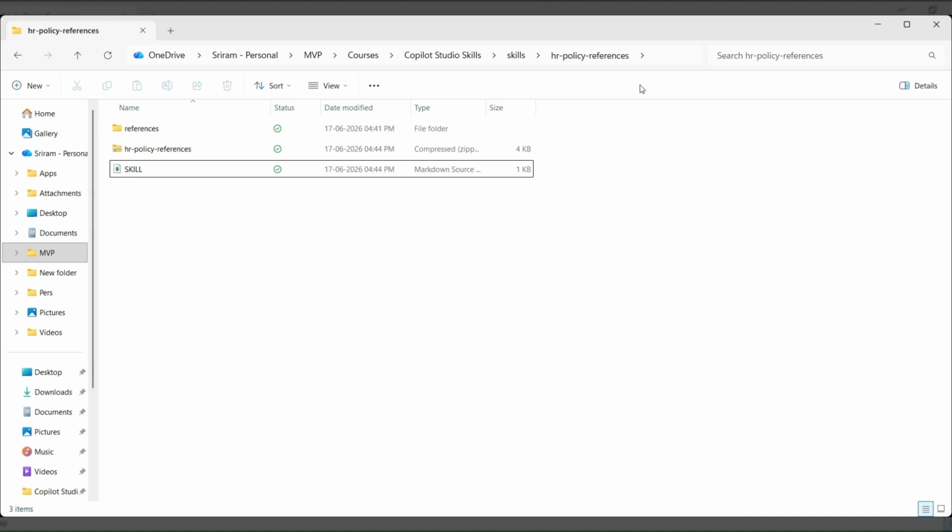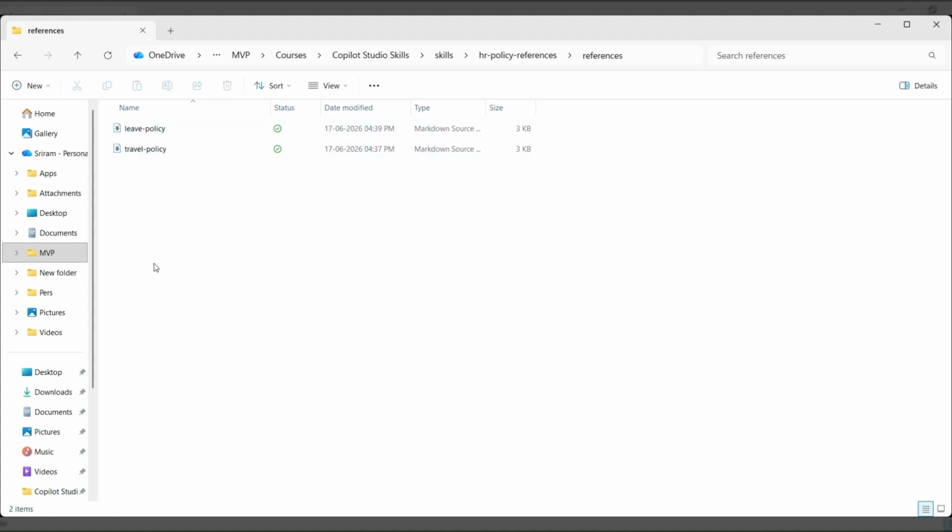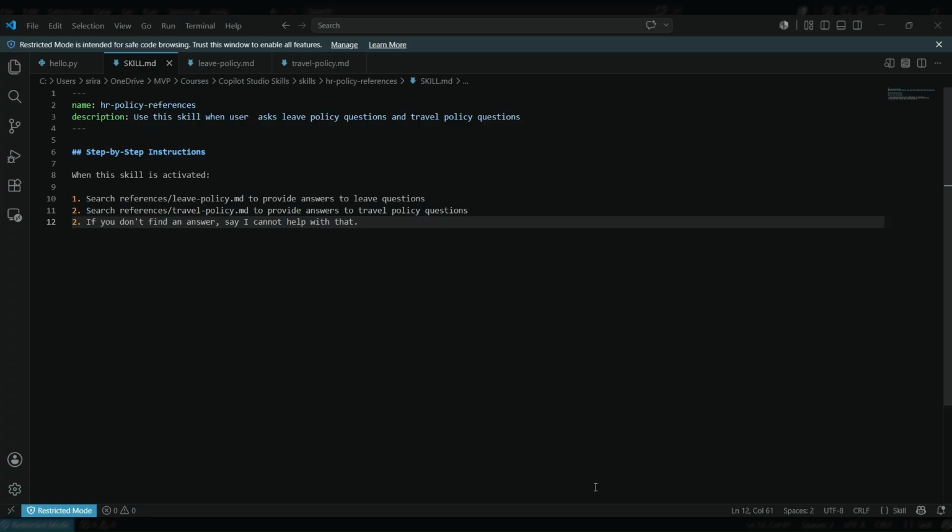So, if you are familiar with the directory structure for a skill, the skill name is HR policy references. You can see a references folder. This is an optional folder, and you also have the skill.md. In the references folder, we have two references: one for leave policy.md, a markdown file, and a travel policy.md. Let me go over each file one by one. Let's start with the skill.md.